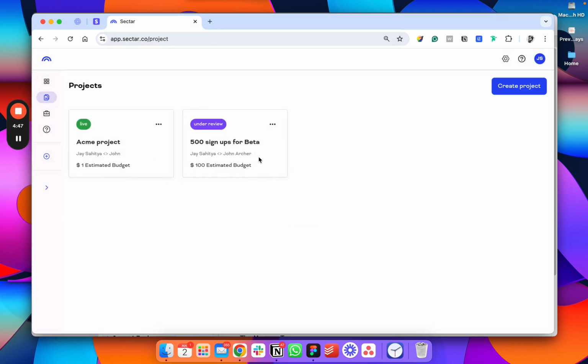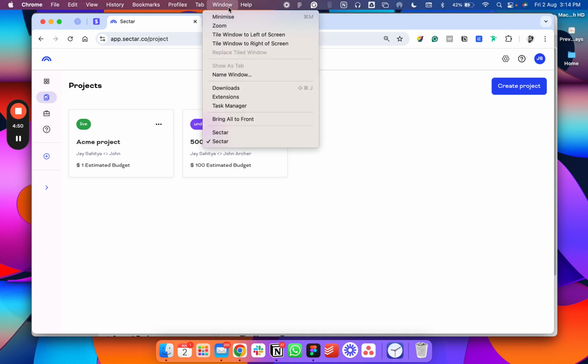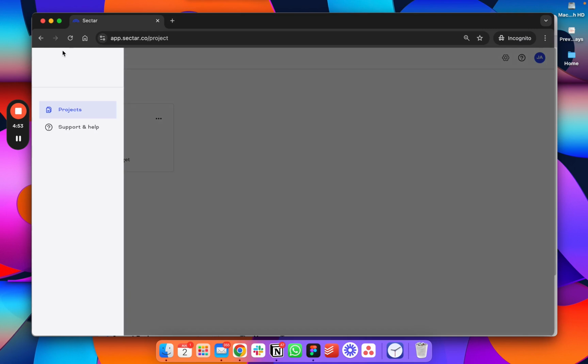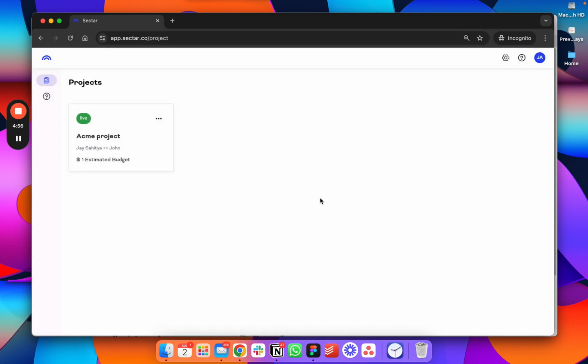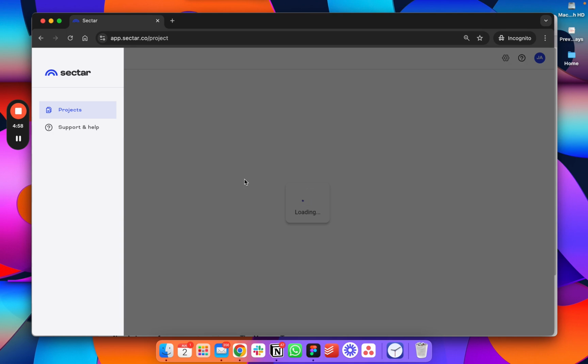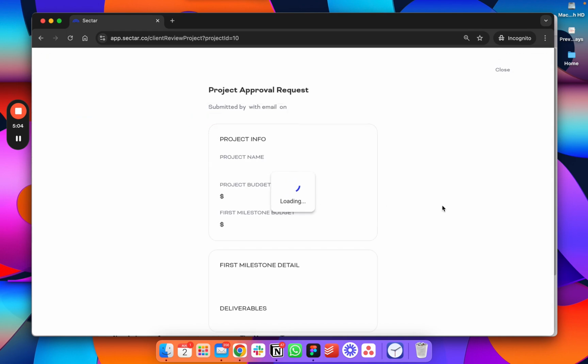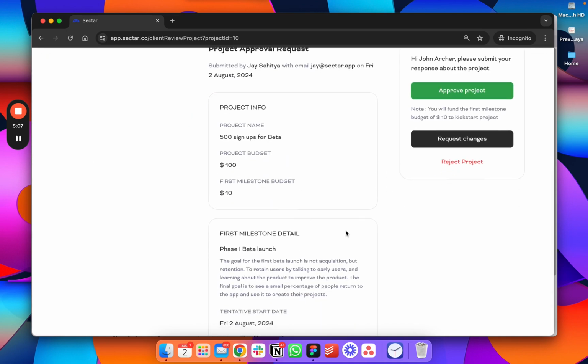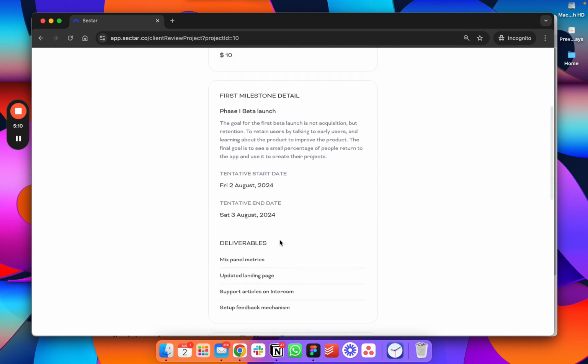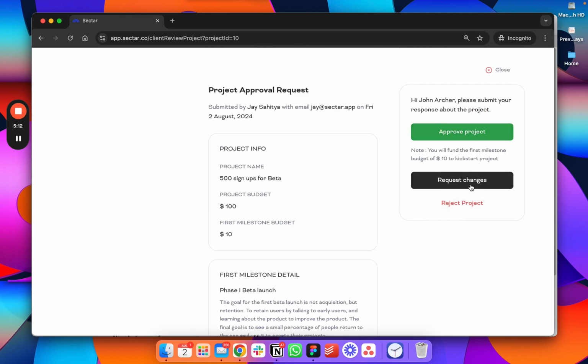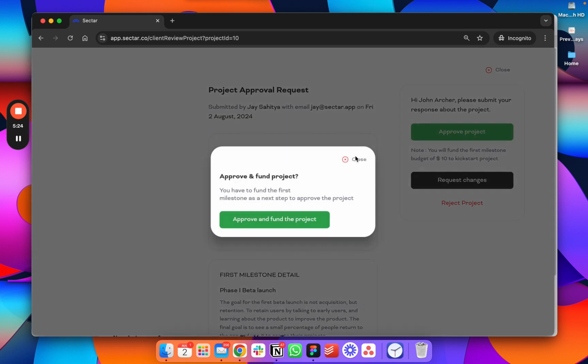So if you go back, you can see that the project is marked as under review, and I'll quickly move to the client side, where I can see the project under my project list. This is the client view. So from here I can see the project, view the details that the service provider has sent, and either approve the project, request changes, or reject it. For the sake of the demo, let's approve the project, and I have to fund the first $10 as a milestone budget. So let's just approve it.